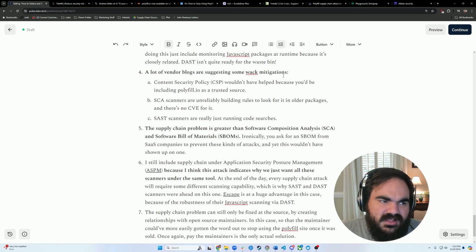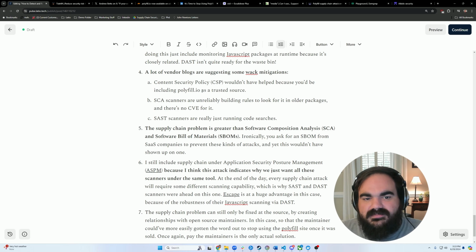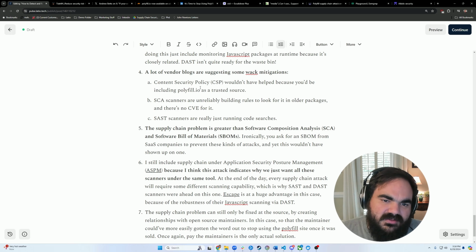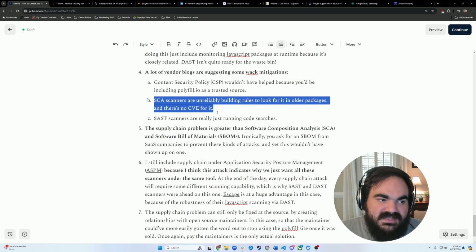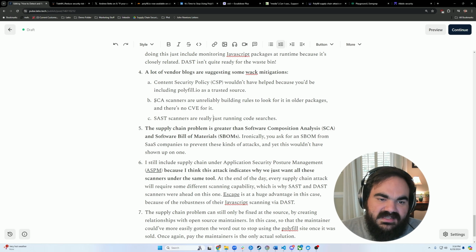Second, a lot of the vendor blogs on this one are giving weird mitigations because they don't actually support fixing it. I've seen a lot of people say, use a content security policy, and all a content security policy does is explicitly declare where JavaScript can load from. So this wouldn't have helped because you would have already had Polyfill as a trusted source, most likely. Now, theoretically, it could stop that JavaScript from then trying to interact with other sites. But it's very theoretical, where maybe it would help with this weird edge case, but in general, it wouldn't have prevented the attack.